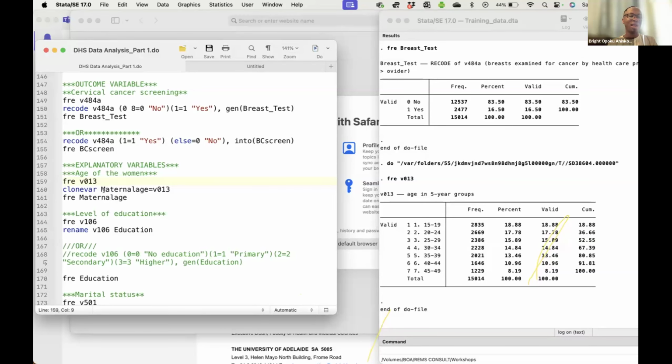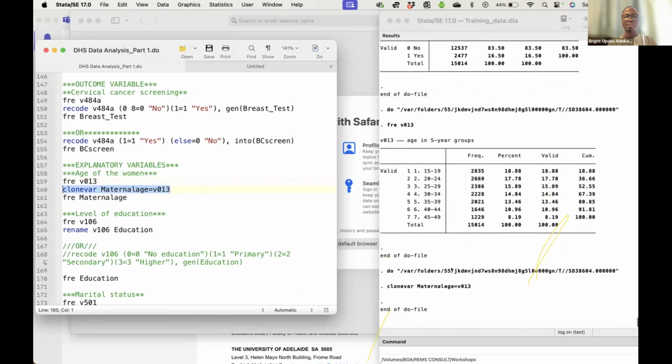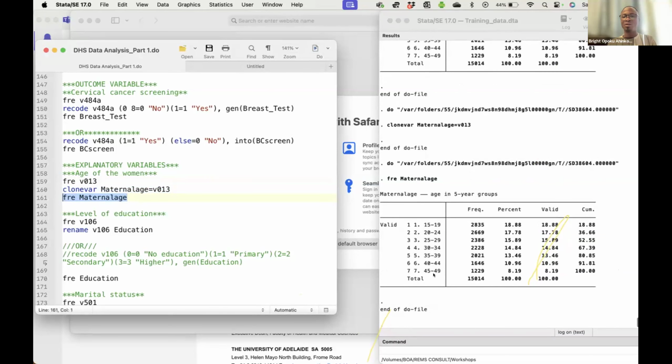So let's use clone var to see what happens. So we are going to clone var V013, which is the age of the woman in 5-year groups, and we are going to call that maternal age. So let's run the clone var command like this. When we clone var, it means that whenever we are looking for V013, instead of that, we type maternal age. So when we type maternal age, as we have done here, you can see that we still have the variable with its categories here. The same name, but different labels here, as you can see.